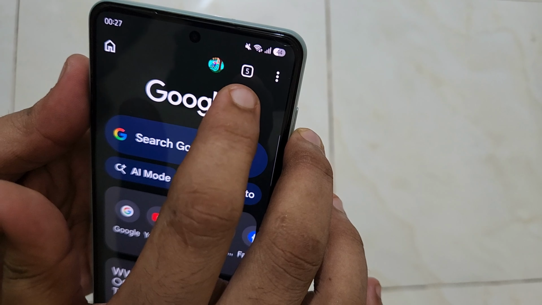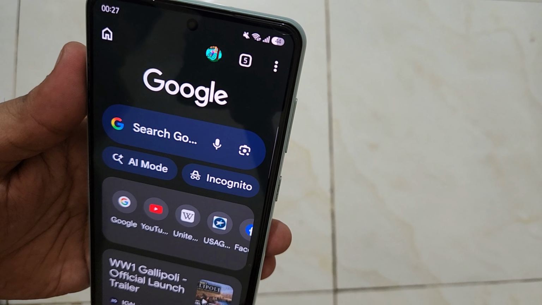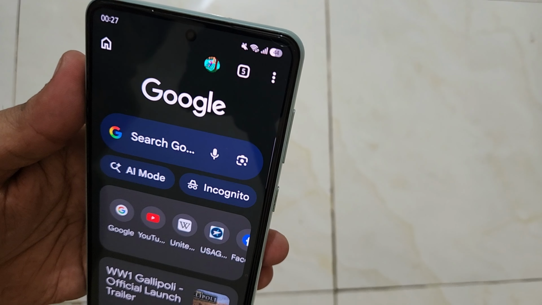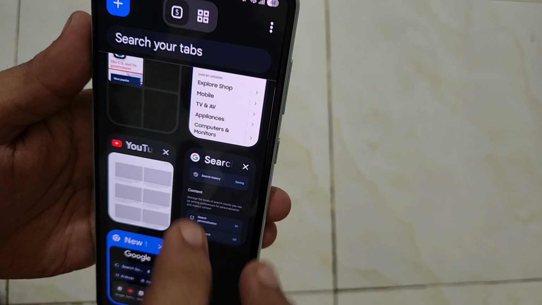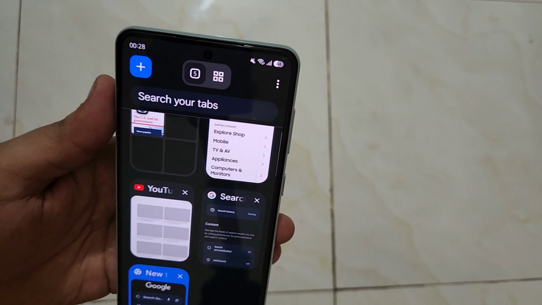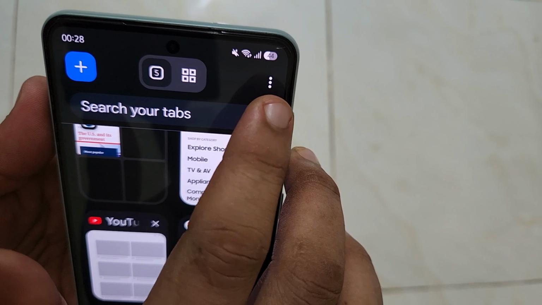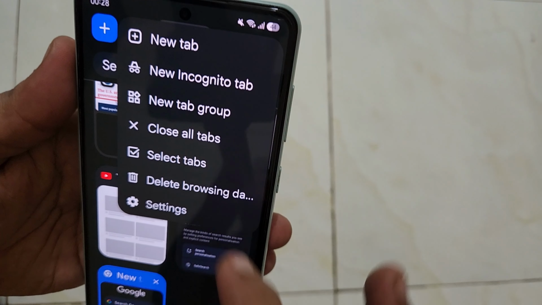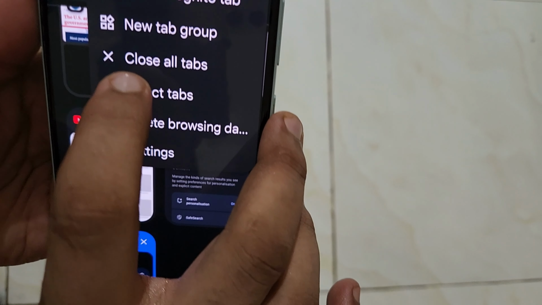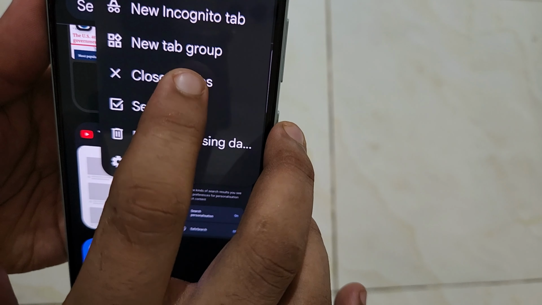Right now my tab count is 5. Yours may show a different number depending on how many tabs you have open. Once you find the tab icon, simply tap on it to open it. After this page is open, look at the top right corner, you can see the three dots button. Simply click on it. Then you can see multiple options, but look for the close all tabs option.